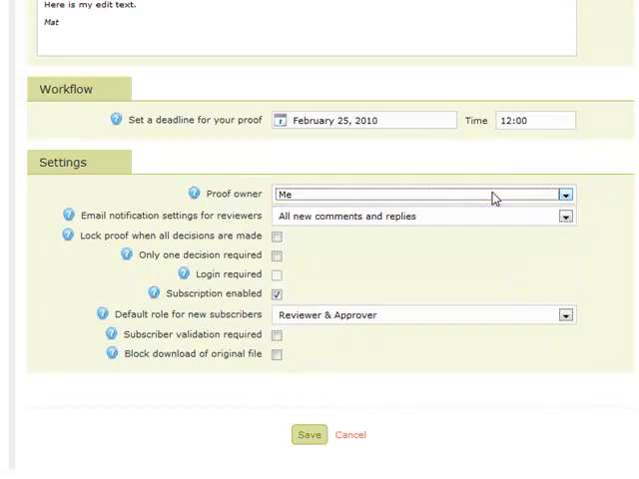Once the proof's uploaded, that person will be sent an email telling them that they've been made the owner of this proof. This is great in workflows where, for example, you might have a designer uploading a proof but wanting to make a project or account manager the owner of the proof.